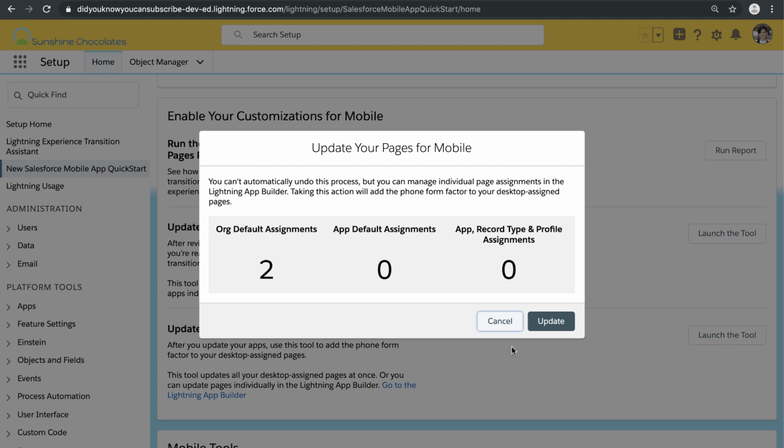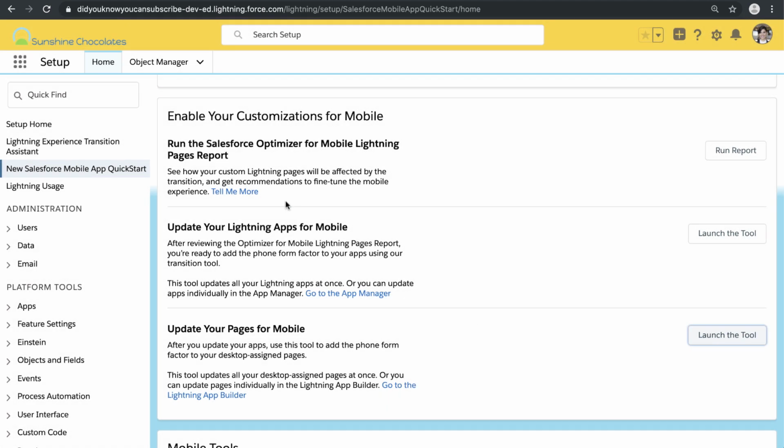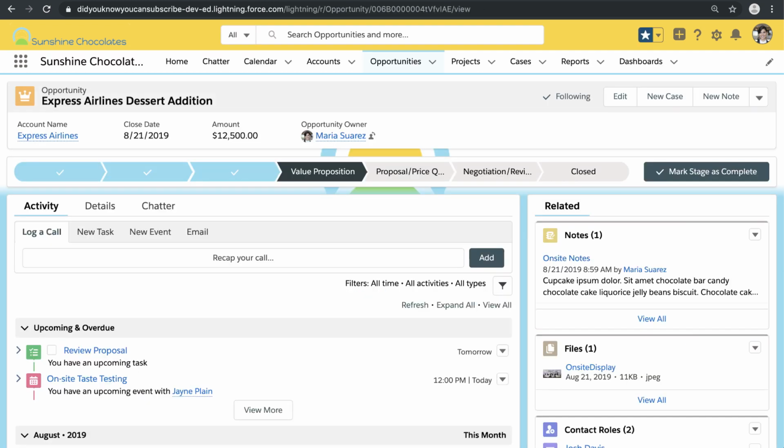In the Mobile App Quick Start, we have an Update All of Our Pages button that allows us to automatically add the mobile form factor to all of our customized Lightning pages. However, we're not going to click that now. We're going to go back through and take a look at the before and after of updating pages.